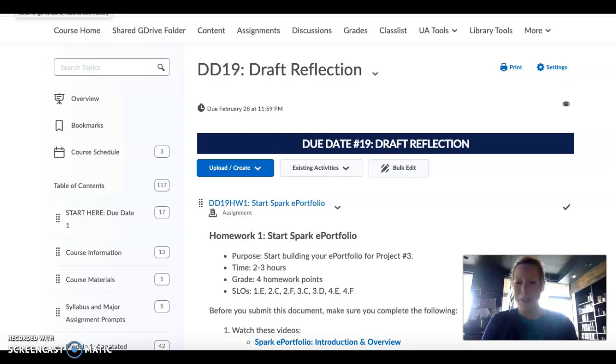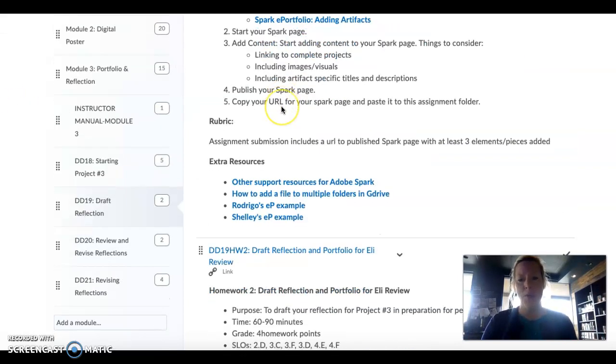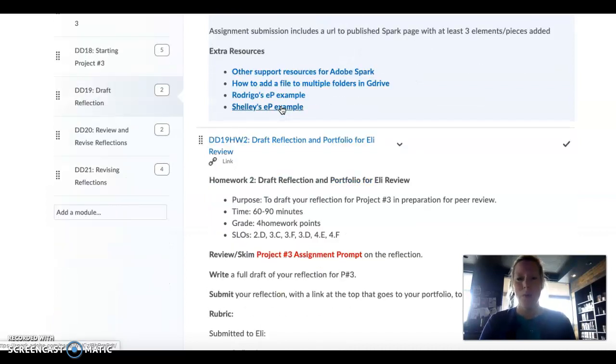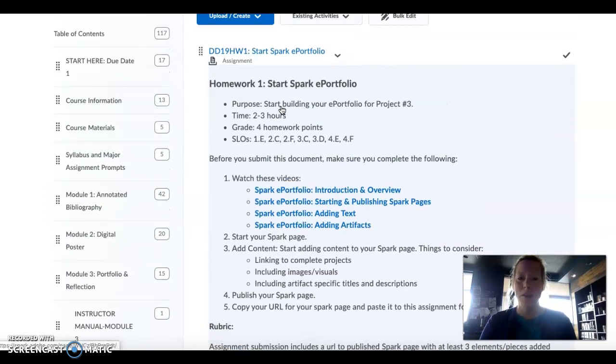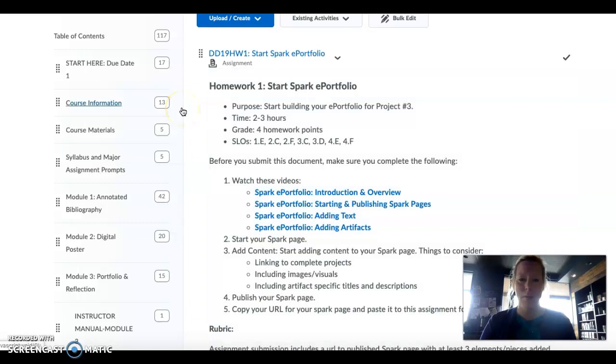I just wanted to touch base with you guys on a couple of things for DD19. It's a pretty easy duty in that there aren't a lot of steps. Basically, I'm asking you to start your portfolio, designing it, and then also writing your reflective essay, which will go in your portfolio.